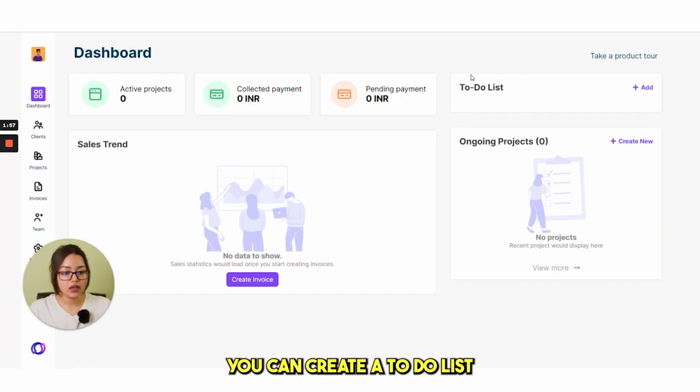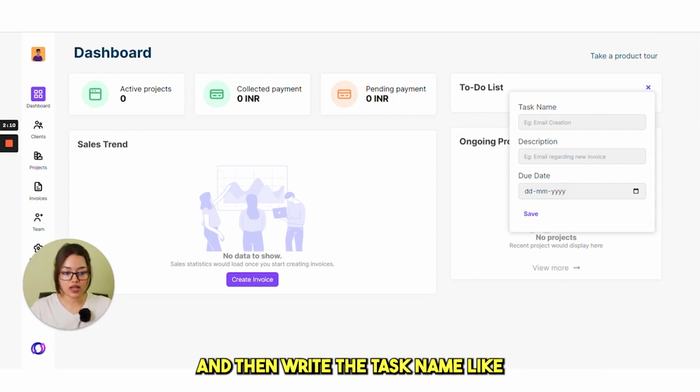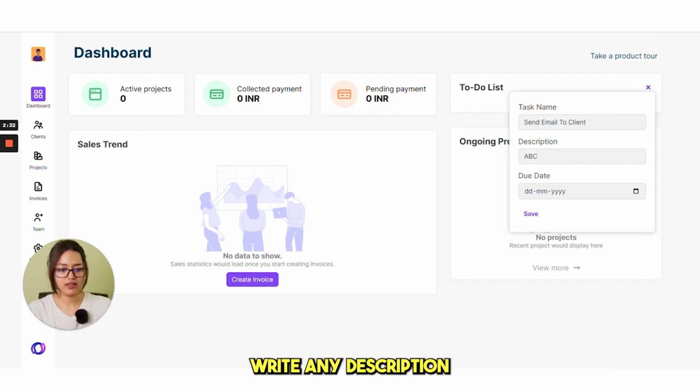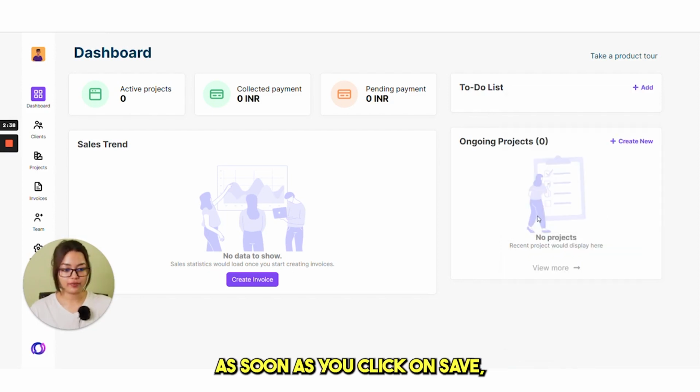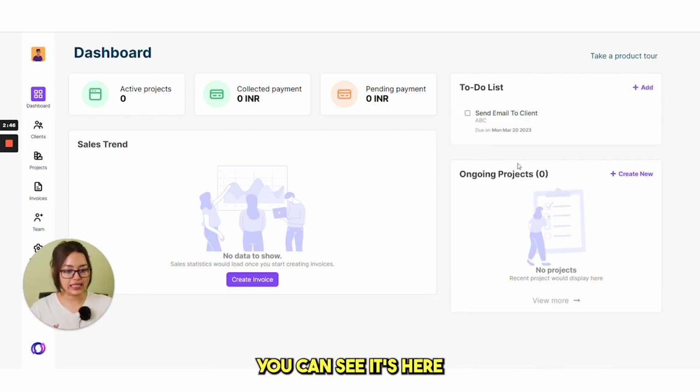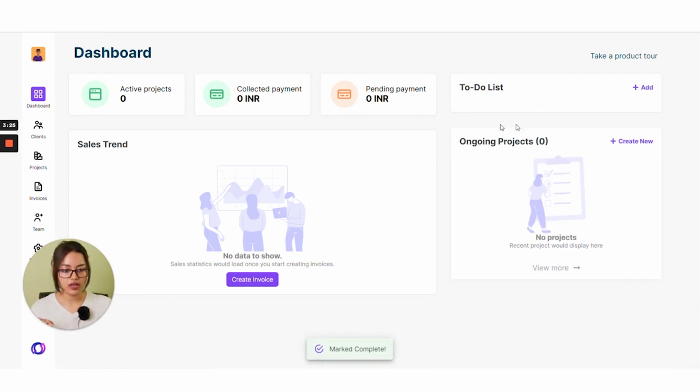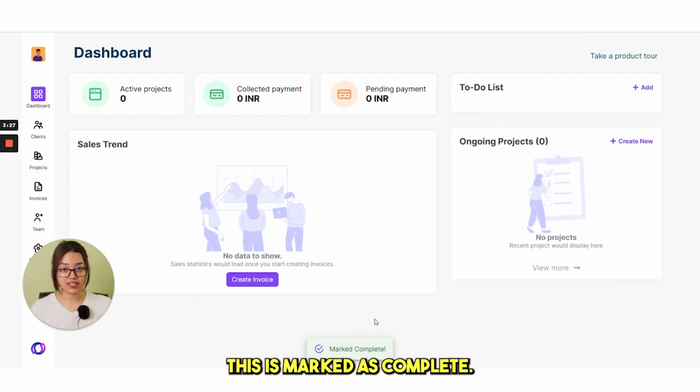Next up, you can create a to-do list from here. Click on this add button and then write the task name, write the description you want and select the due date. Then click on save. As soon as you click on save, you can see it here. And once you are done, if you click on this check button, it will be gone. Let me show you like this. This is marked as complete.